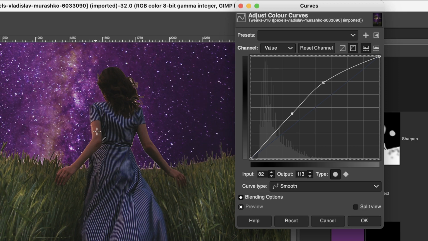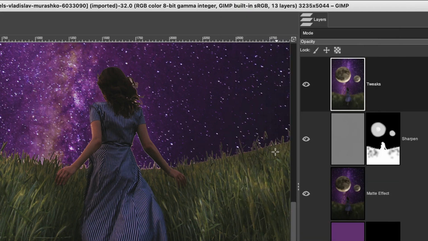Now we have some mistakes in here, and that's because I rushed this edit and it's not perfect. So you're going to want to spend a little more time on your masking to make sure you're not getting these types of anomalies along her arm and her hair and in the grass. Anyways, let's go ahead and click OK.